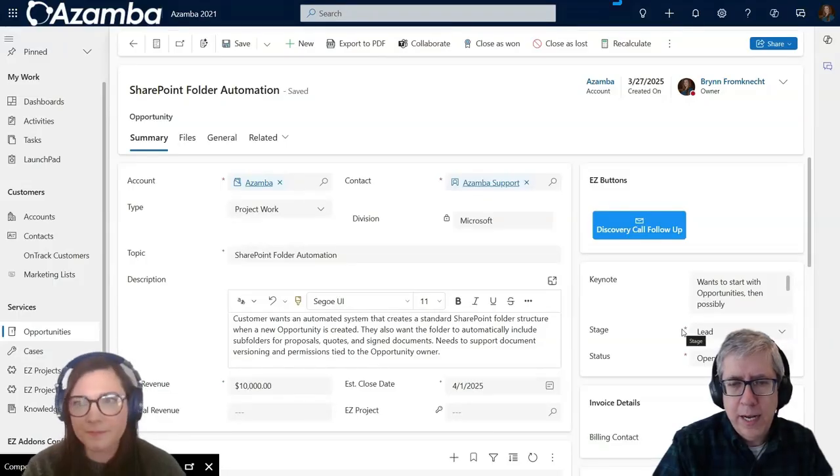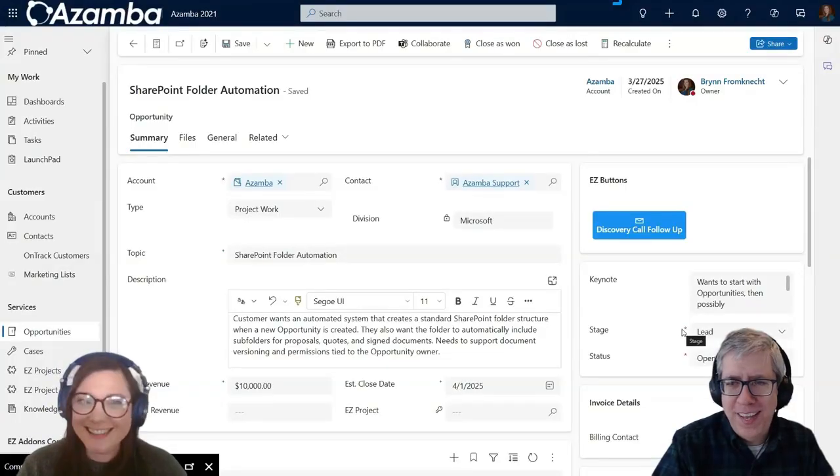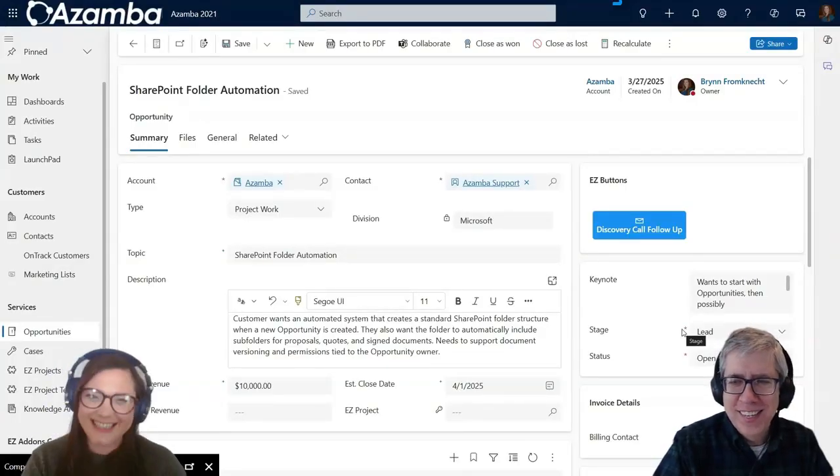I have to admit, I guess I've been daydreaming during the product development meetings. I didn't know that was an option, that we could dynamically change what buttons show up based on the stage. That is really cool. Yeah, I take full credit. So as long as you haven't been paying attention.